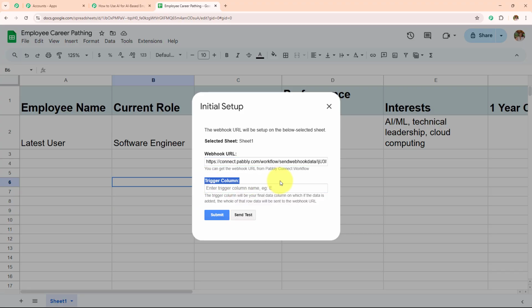And now I need to enter this trigger column. So it's written the trigger column will be a final data entry column on which if the data is added, the whole of that row data will be sent to the webhook URL. So here my final data entry column is column E. And as soon as I add this in my trigger column, the complete row data will be sent to my Pabbly Connect workflow.